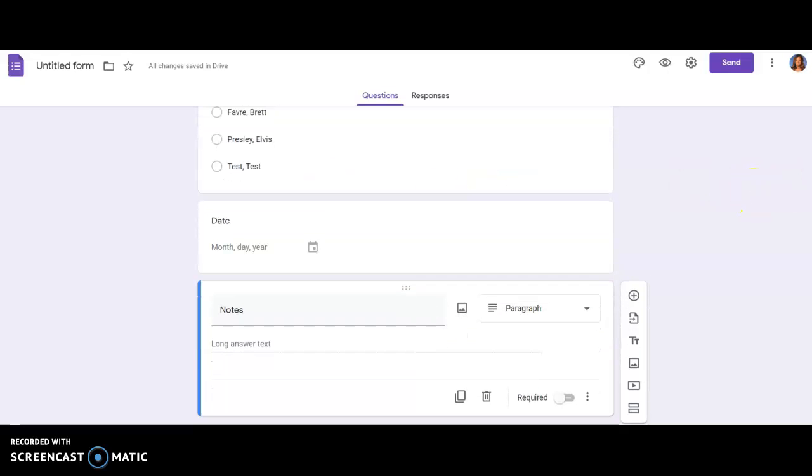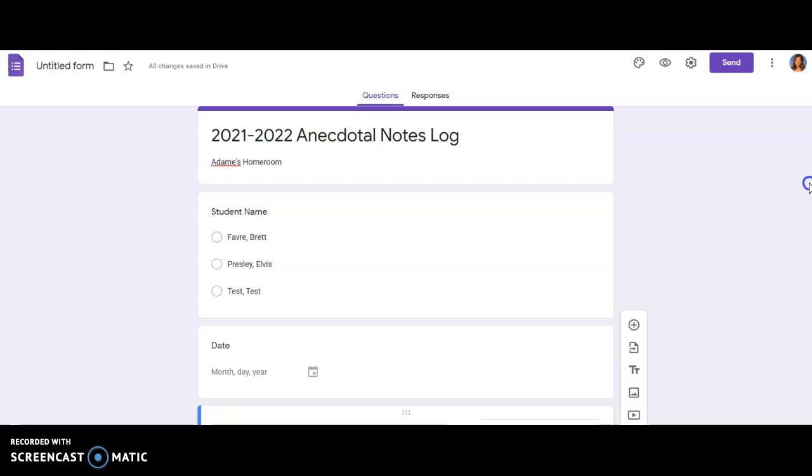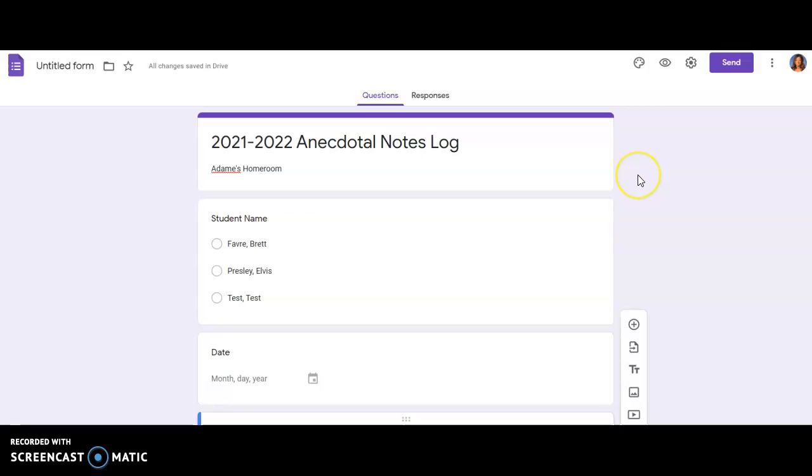Of course, I have my date, and then I have my notes. I have it in the form of a paragraph because my notes sometimes might be lengthy. And this is where you can expand the different sections that you're going to want and add the different questions to your Google form that you need to be filled out.